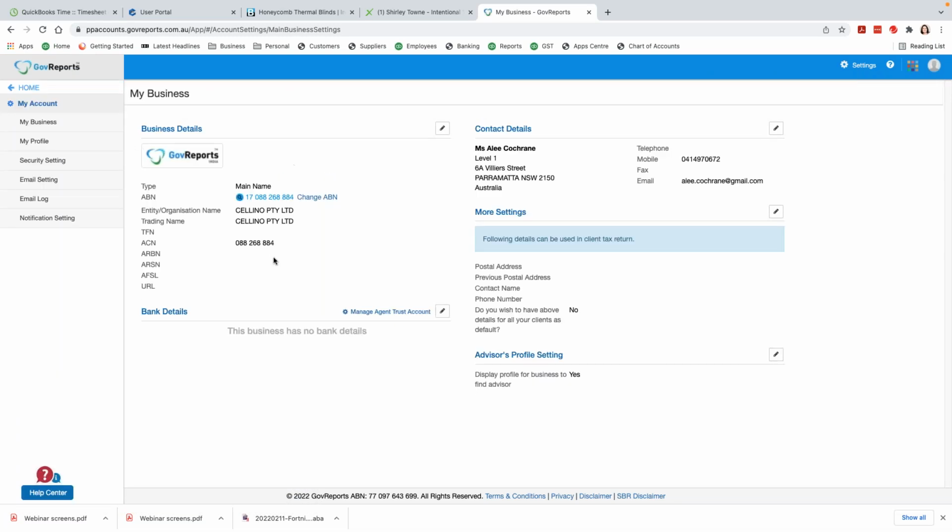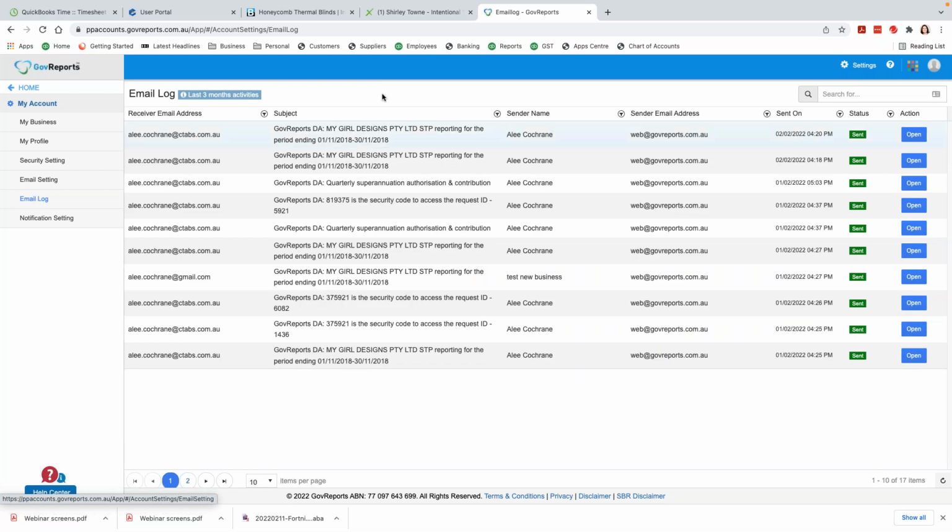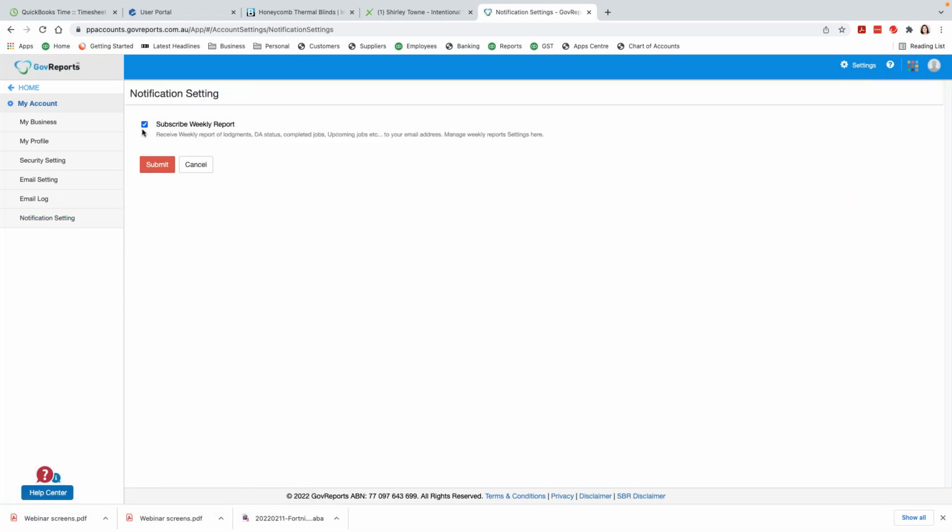Apologies if it's a bit slow coming in here. So you can see the business details there, your own profile, security settings, your email settings. You also have an email log. So when you sent the emails out, you can see when it was sent, how it was sent. You can have a look at it. And then you also have the notification settings. So this allows you to go through and set up the notifications that you want to receive. A good idea is to weekly subscribe to this report that will show you the status of your GovReports lodgements, completed jobs, things that are upcoming. So you'll get that weekly reminder.